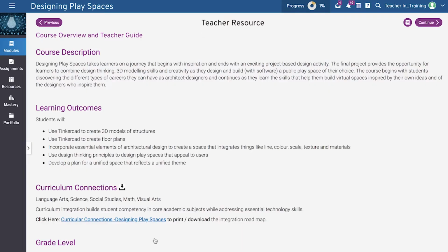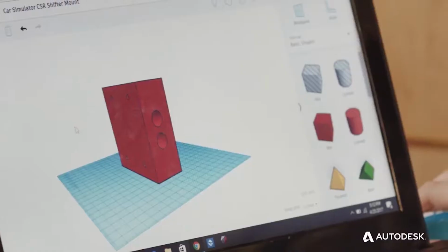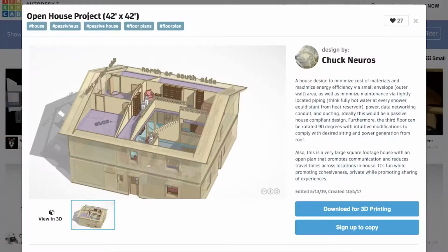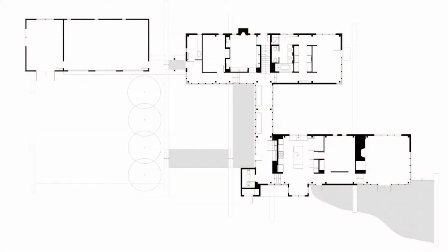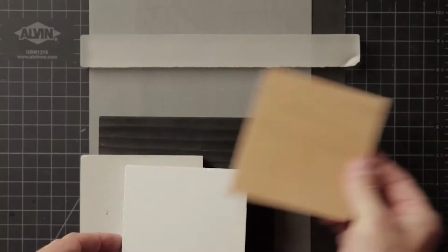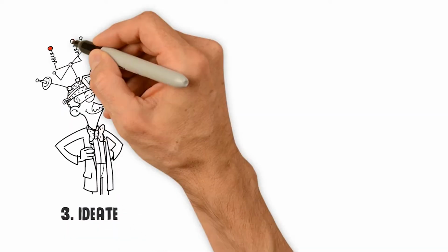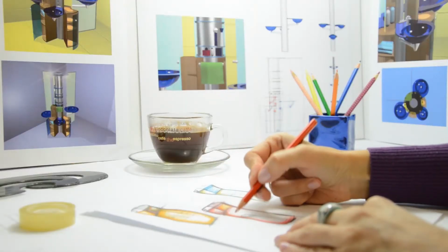Step 2. Once you have navigated to the course overview and teacher guide, you can see what you and your students are working towards. Review the description and key outcomes for the class. In Designing Play Spaces, you'll see that students will use Tinkercad, a 3D modeling platform, to create 3D models of structures. Use Tinkercad to create floor plans. Incorporate essential elements of architectural design that integrate things like color, line, scale, texture, and materials. Use design thinking principles. Develop a plan for a unified space reflecting a specific theme.